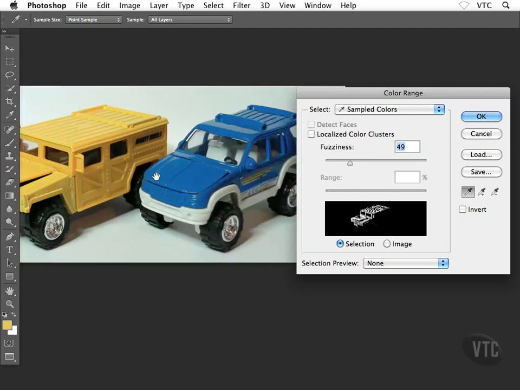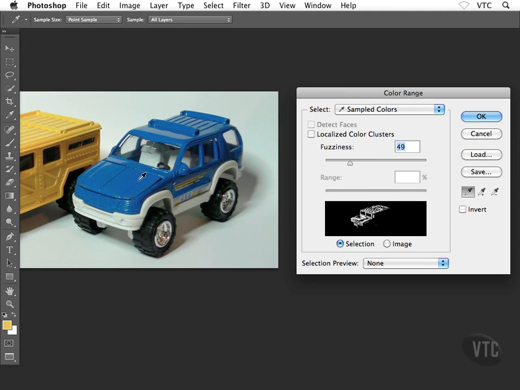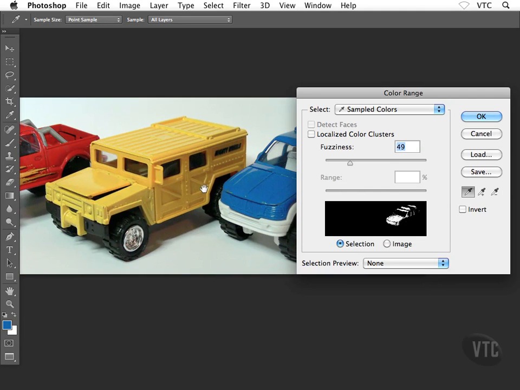Or perhaps I move on to the blue truck. I want to try and select some areas on that truck, and again, you'll see this thumbnail updating. Let me show you a couple of things here. First of all, when I single click on my truck here, some of the truck gets selected. I can see that inside the preview thumbnail, but not all of the truck. Well, I want to try and get all of the truck, or as much of the truck as I can, right?